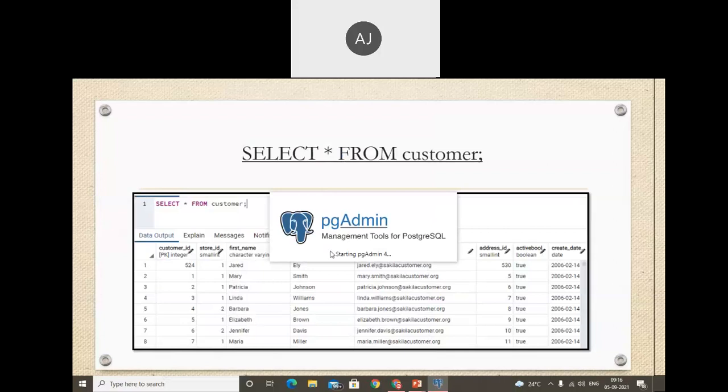In that section I will explain two challenges, and after that I will give you one challenge as homework. You need to perform that challenge.